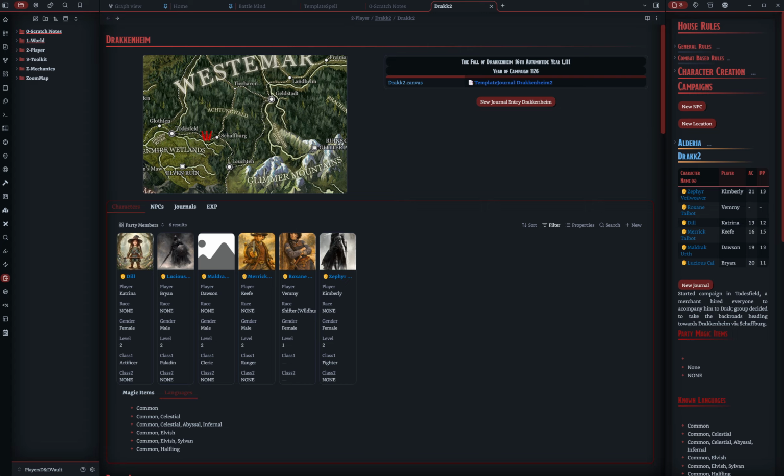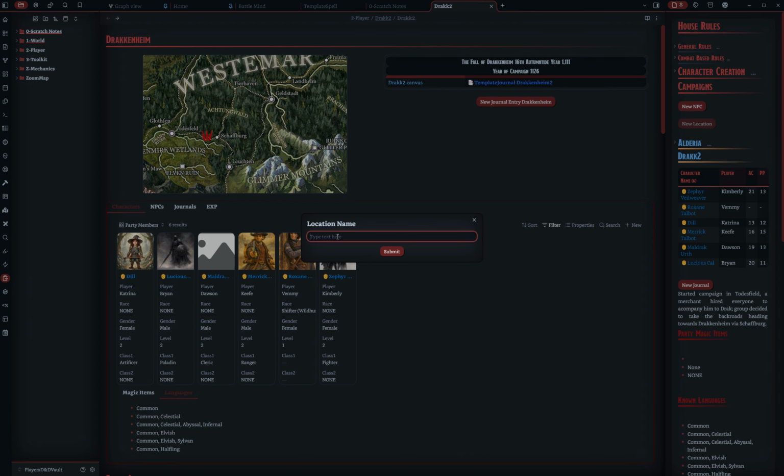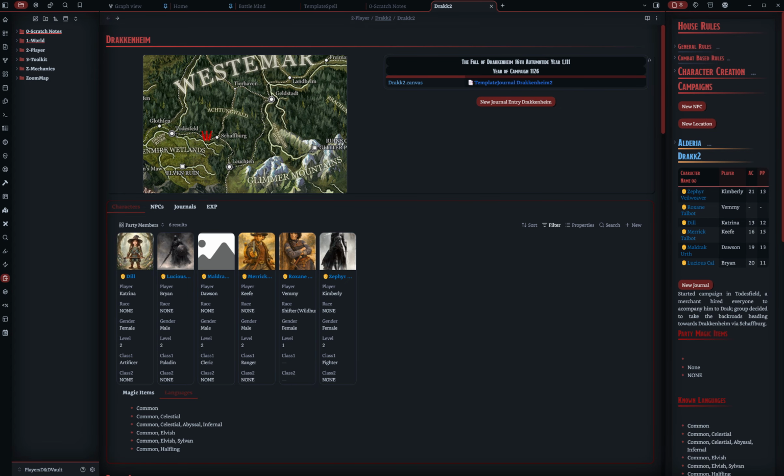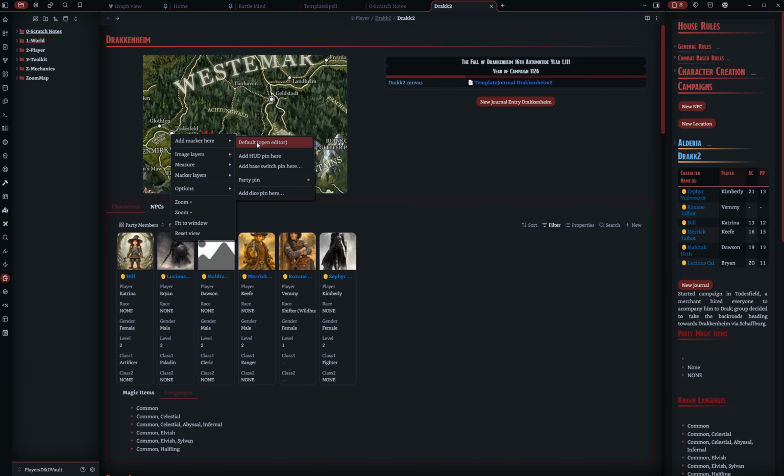So without giving any spoilers to my wonderful players here, we are going to add a new location of Toadsfeld. So I'm clicking the button, and we want Toadsfeld. How about I spell it right? Submit. Now I want to attach that pin right here.